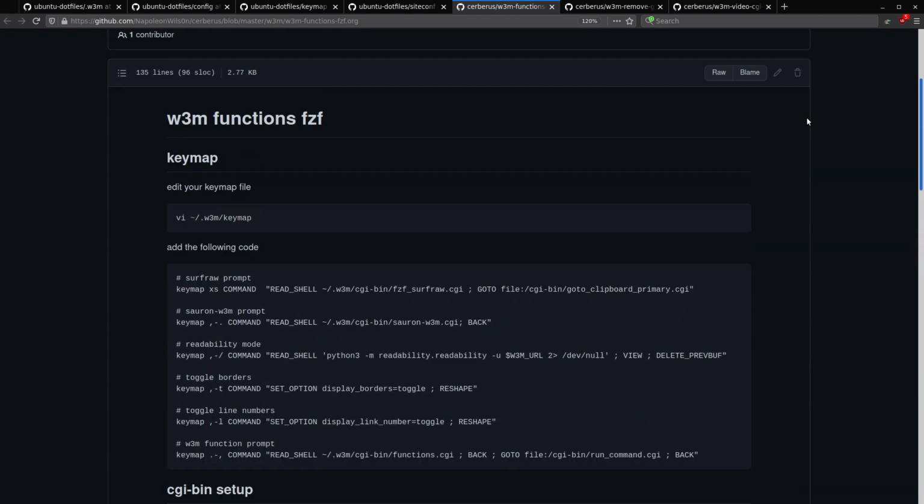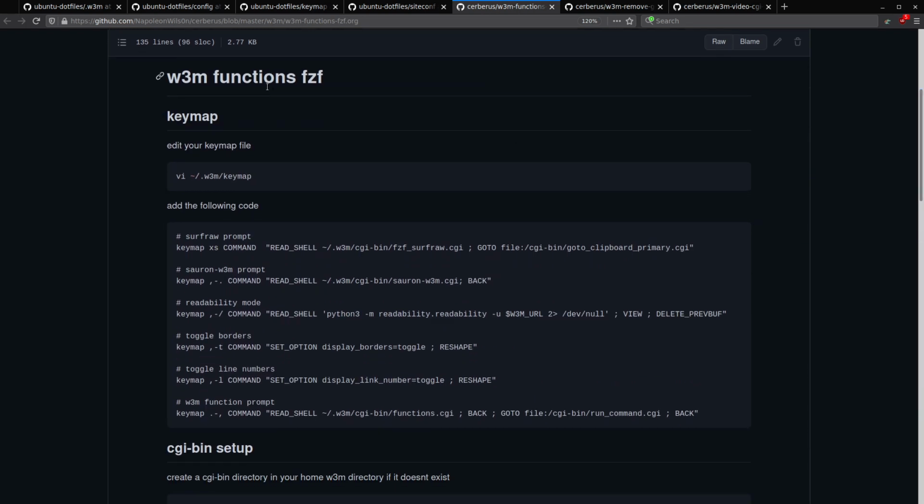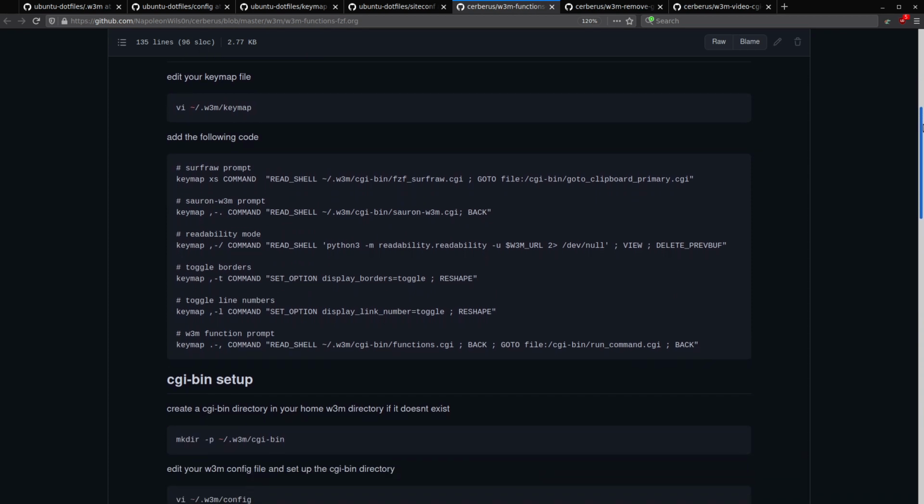So these are the setups for the functions script that I just showed you. It allows you to execute w3m functions. And what we need to do is also edit our keymap file, because as you can see here, the syntax has changed. This w3m function prompt here, you can see this section has changed. I'm saying go to file /cgi-bin/run_command.cgi, and that's the w3m local cgi-bin directory.